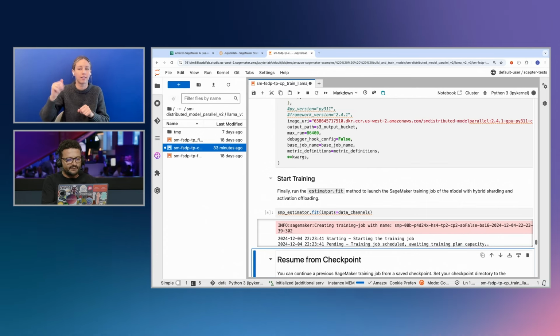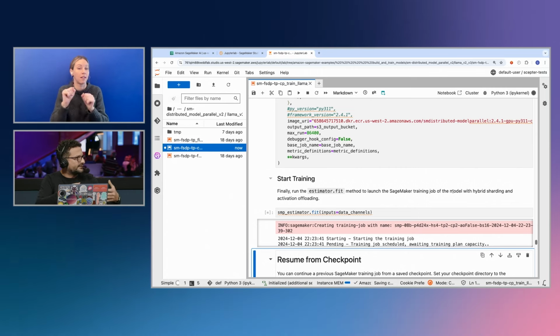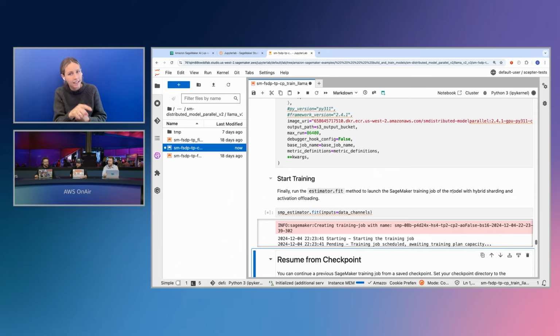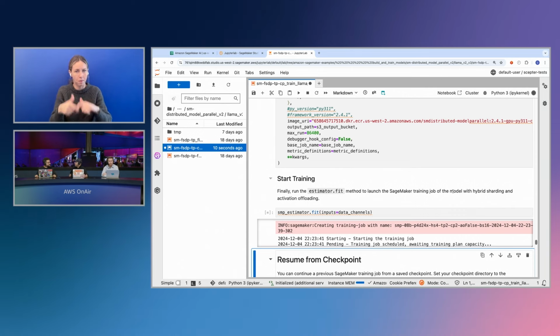So as you can see, you get training job scheduled, awaiting training plan capacity. It will get instances in a few seconds. I was about to ask you this. I see this resumed from checkpoint, Giuseppe. Can you talk to me a little bit about pauses for availability, right? Sure. And then how the job resumes.